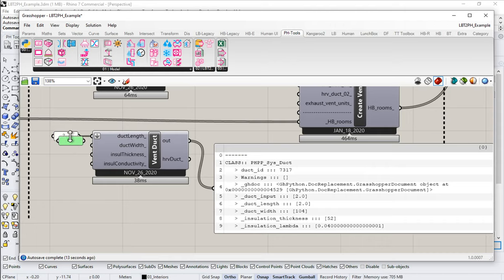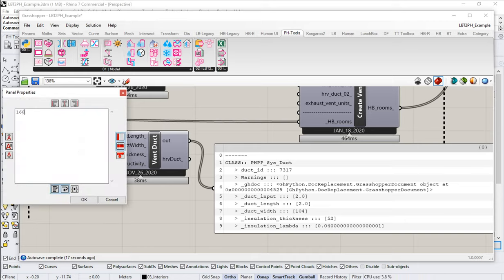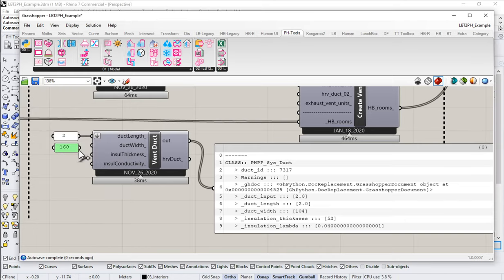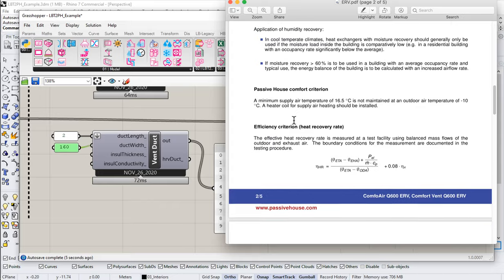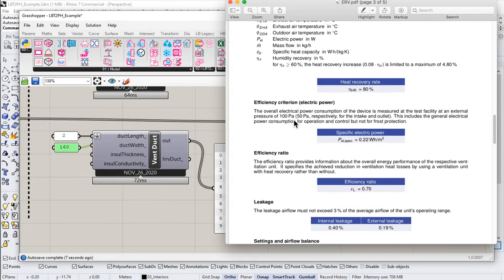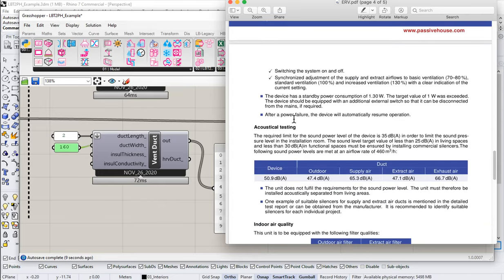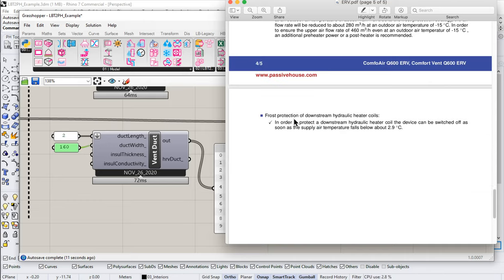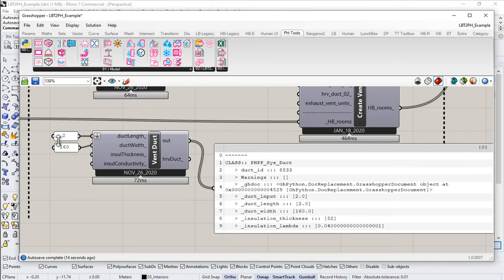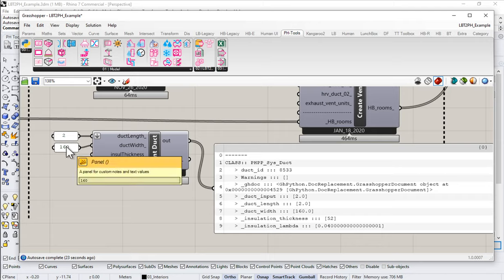Let's say also that for the Q600, I think we want to use something more like 160 millimeters for the duct width itself. We could take a look. I'm not sure if we have that in this spec document. It would depend on the flow rate a bit as well. I don't think we have that information here. But for a unit of that size and at the flow rate we're going to run it at, I think 160 millimeters would be more appropriate.